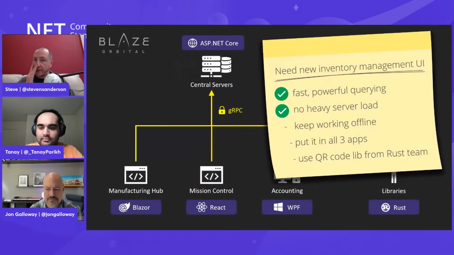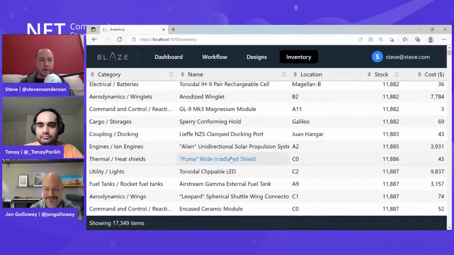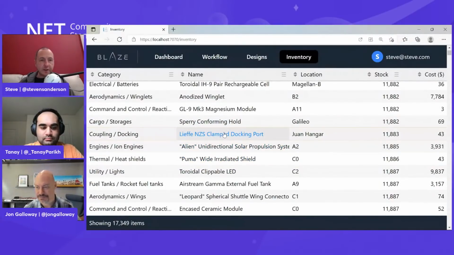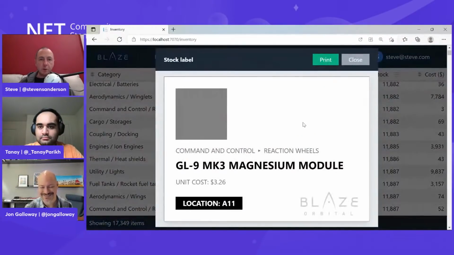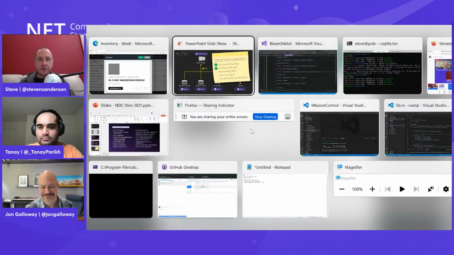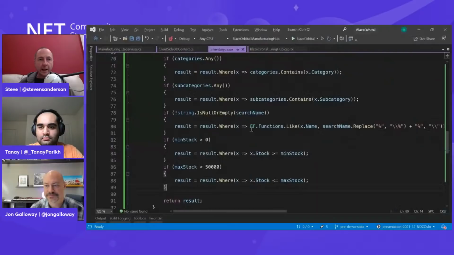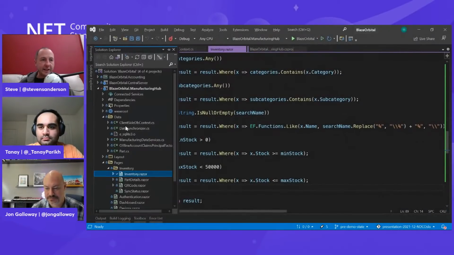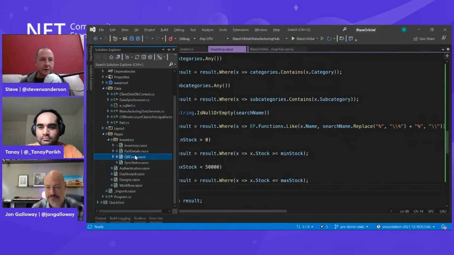Cool. All right, so let's think about using this Rust library. I'm going to click on one of these things, actually. So let's get this magnesium module, whatever that means. And you can see that this is the stock label that people in a warehouse need to print out sometimes. And we want a QR code to appear where this gray box is. But how are we going to do that, given that the logic for that is implemented in Rust? Well, I've started work on it already. So this is going to be very easy for us.